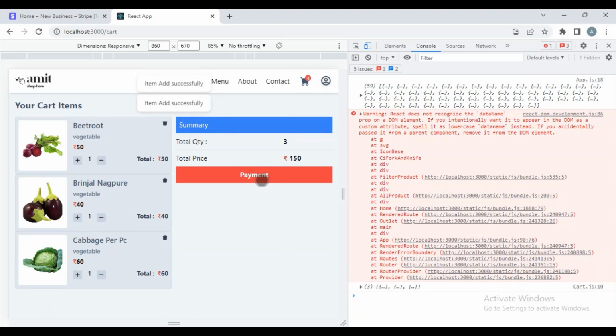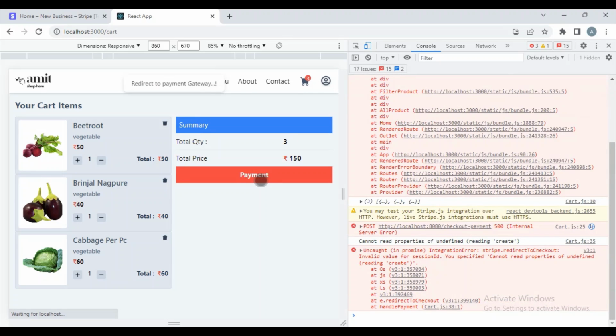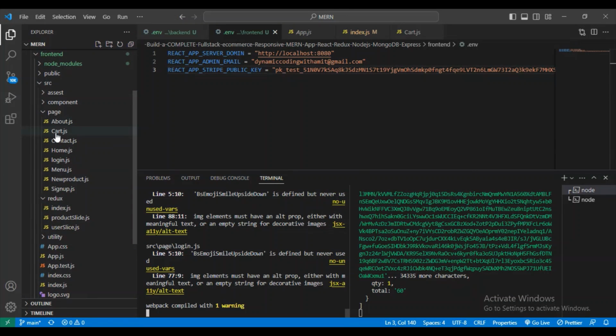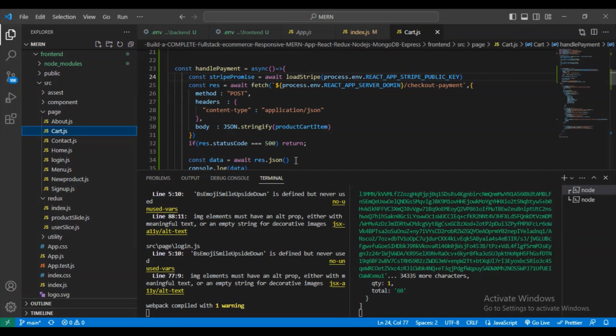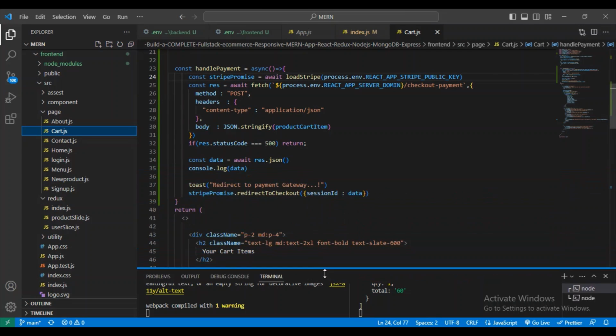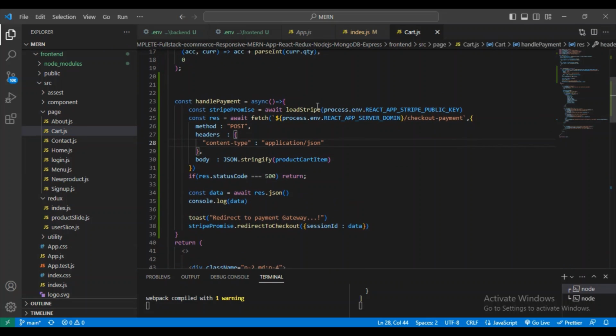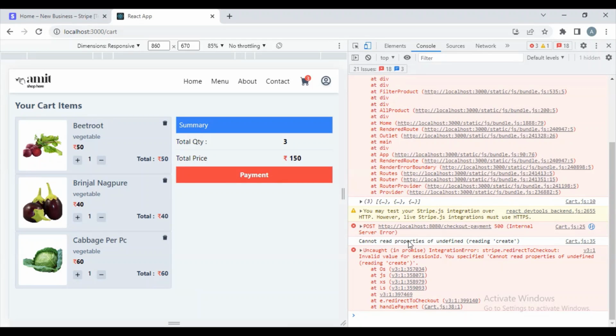Now here I will click on the payment, and now see, it's giving me "cannot read the property of undefined." Where was I given the create? Here, where I was given the create, "cannot read the property of undefined." This is coming in line number 35.